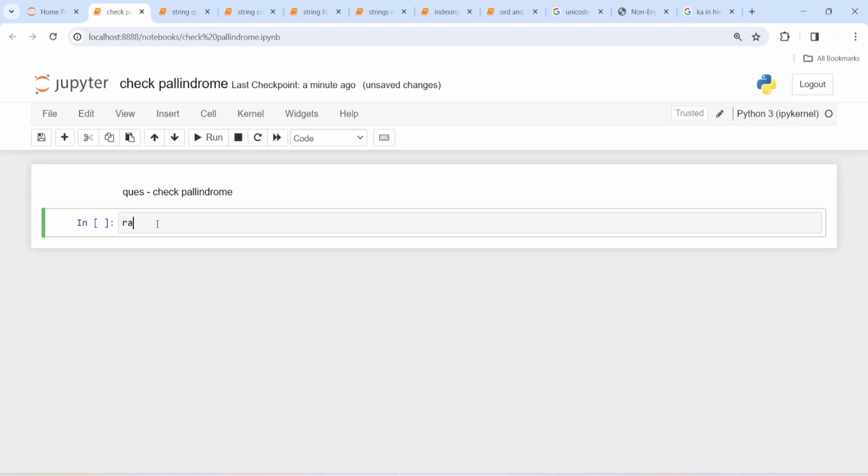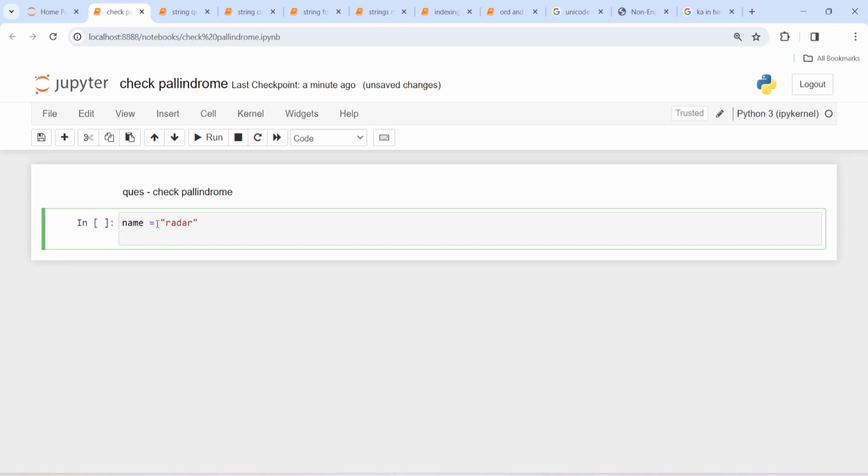So how to do it? Now, let's say the name is radar, and we are checking the name. So how to do it? We print the reverse of the name, which will be name[::-1], and then check whether it is equal to name.